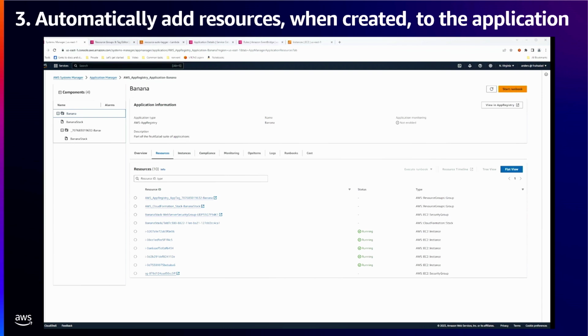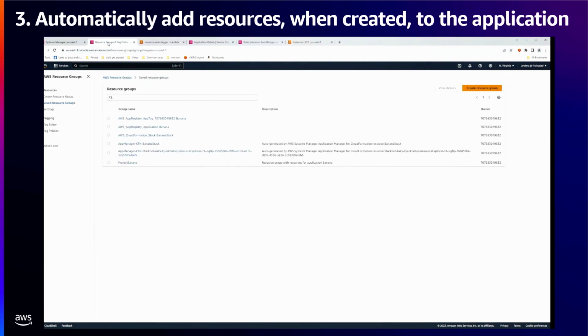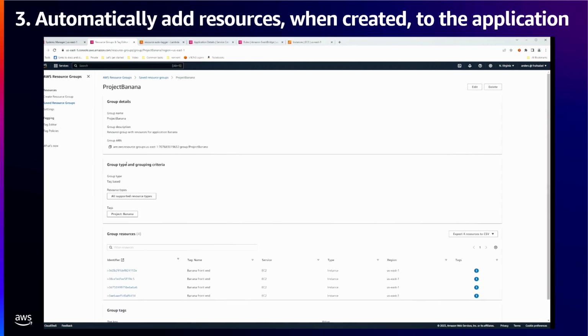The first building block that we need to put into place is a resource group. To do that, we need to go to Resource Groups to get it set up so we know what resources are in it. I have a resource group pre-created. It's called Project Banana. Surprise, surprise, another reference to a fruit. The query definition says it will automatically include all the resources tagged with project equals banana. And if you look at the resource list, it has 4 instances in it.